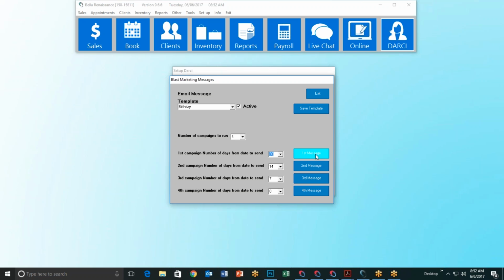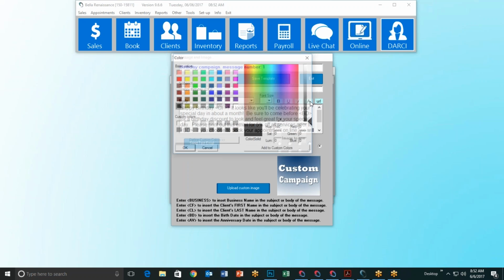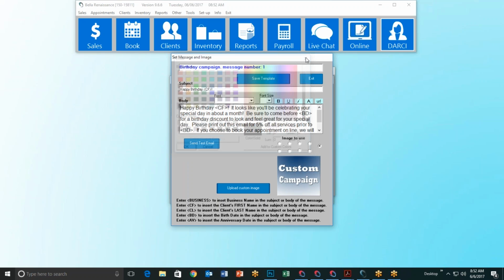So I'm going to click on my first message. This is the one that's going out 30 days before I said. So I click on that, and I get to write in my subject, happy birthday, whatever, and then I can choose my font size, and throughout what I'm writing, I can make some things bold, or some things underlined, or some things italic, or I could even change the color of my fonts.